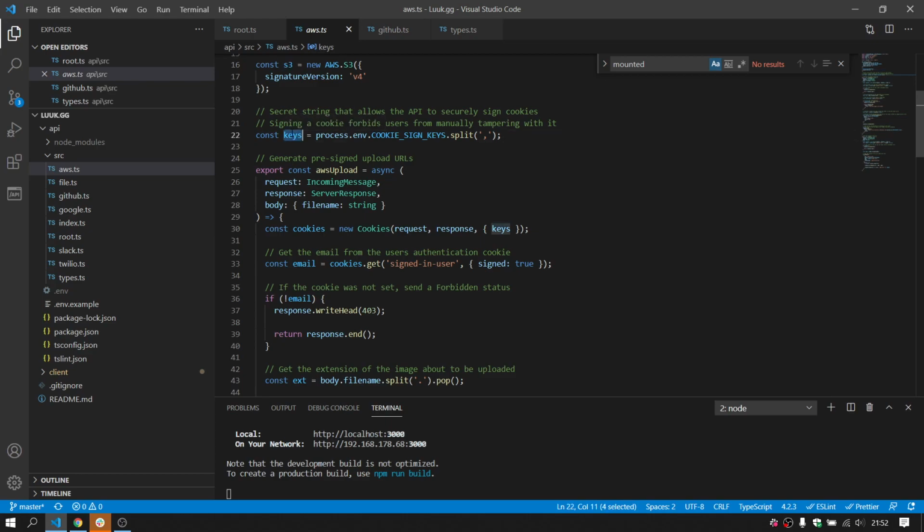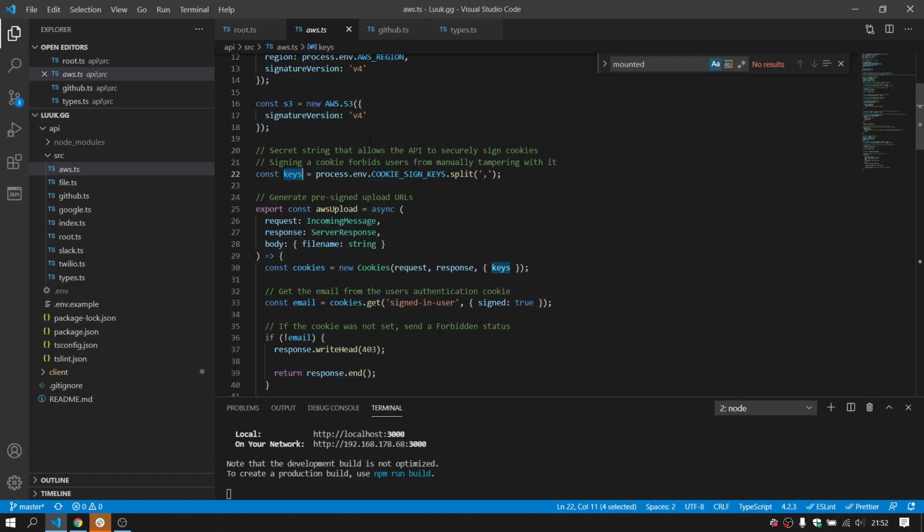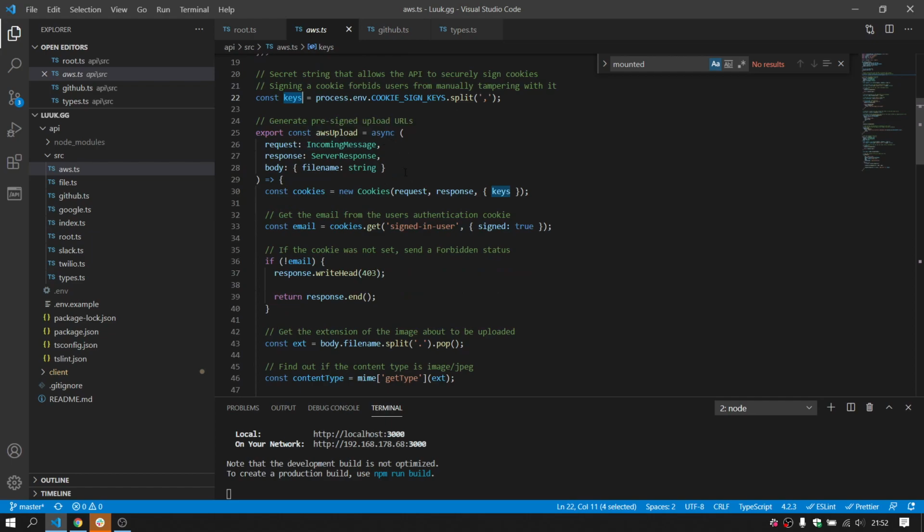Then again, for the cookie reading, I want to know what your email address is. I don't need to know your user, right? I don't need to access that. I just need to know your email address, because then based on that, I will create a folder for you that only you can use to upload things. So everything you upload will always be inside your email address, like a folder. That's very important, and you can see how that works here.